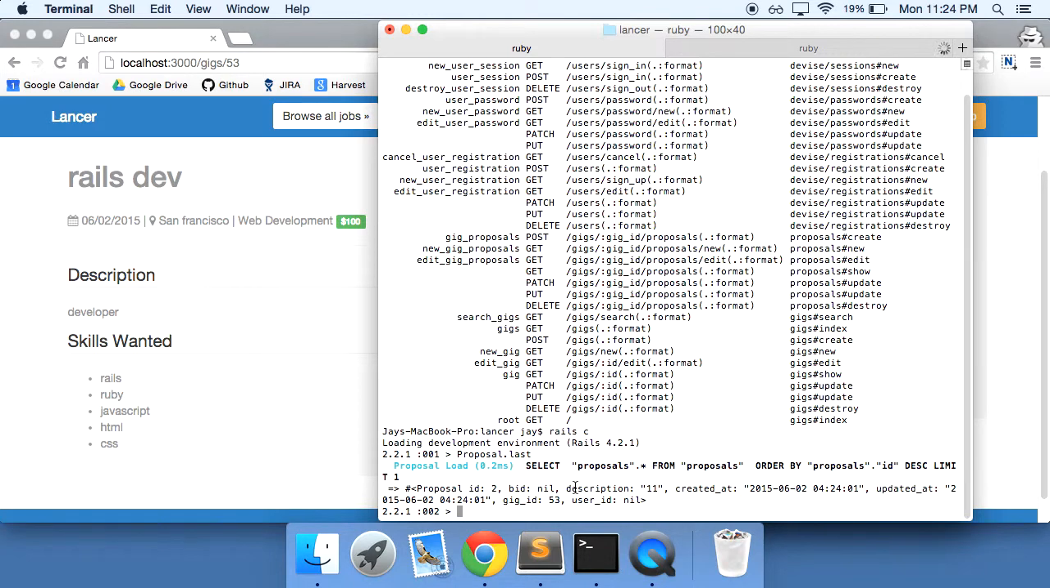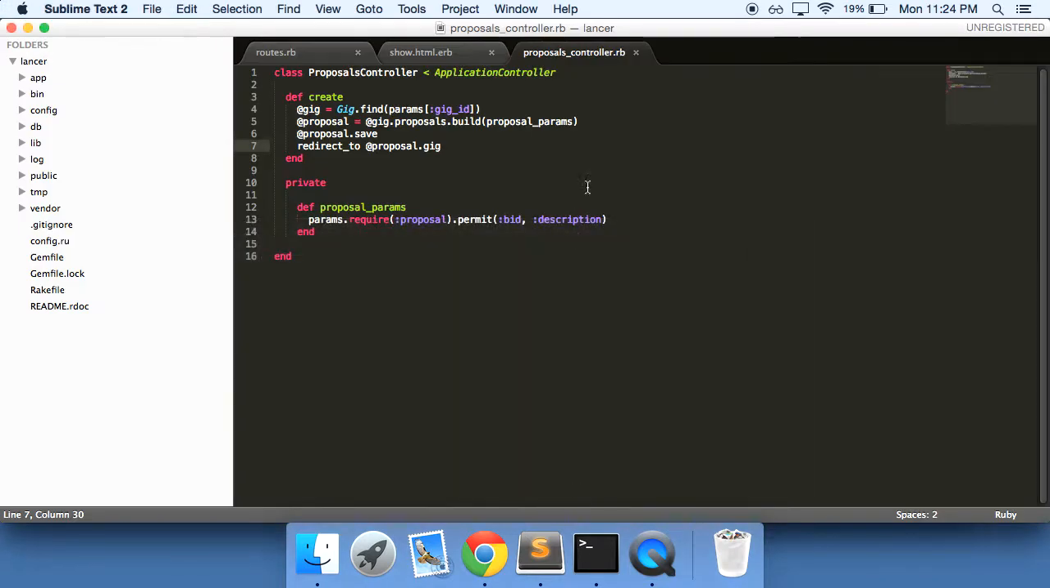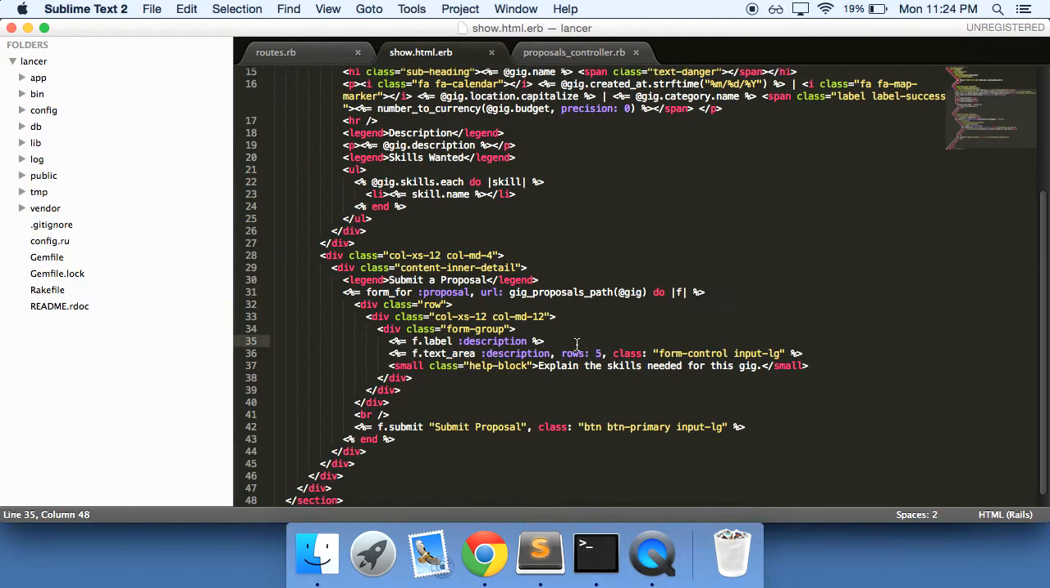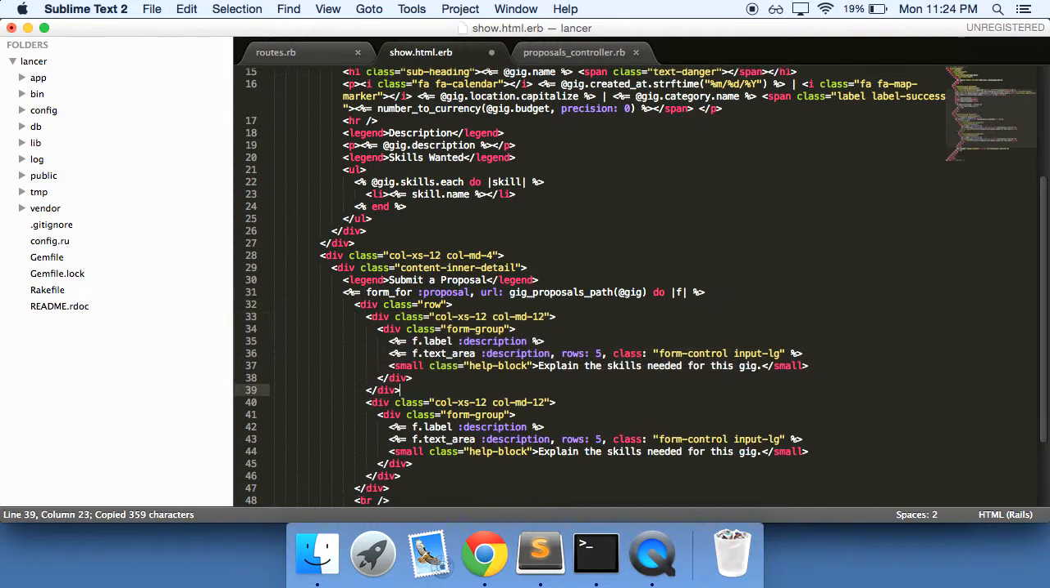11 right here, description, and we don't have a bid here. So let's create that as well. So we have the description, but we don't have a bid. So we could just take this entire thing right here, create another one. Description instead being a bid. This be a text field. Don't need the rows here. And then what do you want the amount of your bid to be? Amount of your bid.